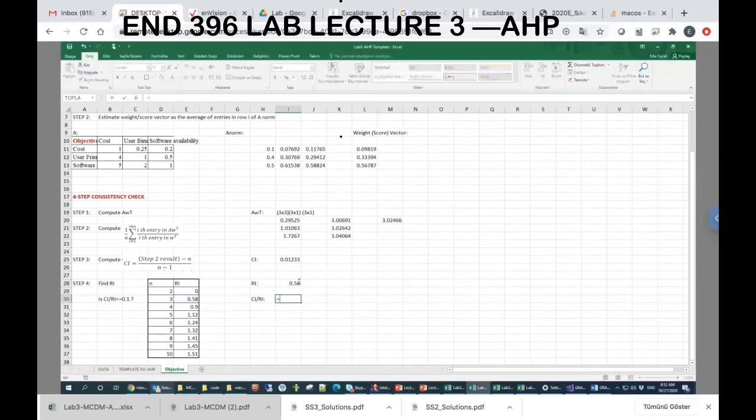Then I should divide CI by RI. If the result is less than 0.1, then we say that it is consistent. Okay, as it is less than 0.1, we say that the pairwise comparison matrix provided for the objectives is consistent, so we can use these weights. Let me highlight them. We can use these weights for the overall score calculation.